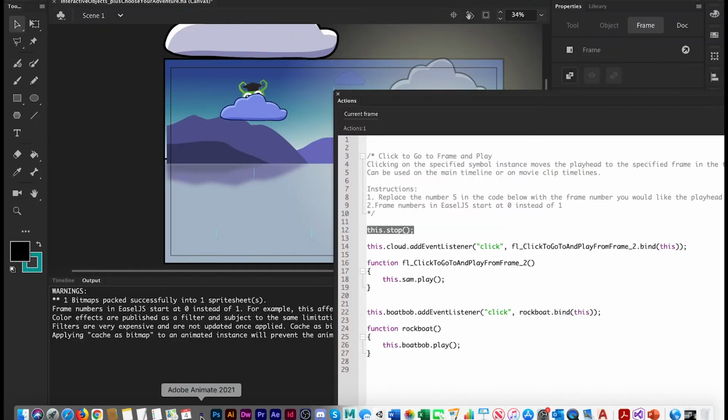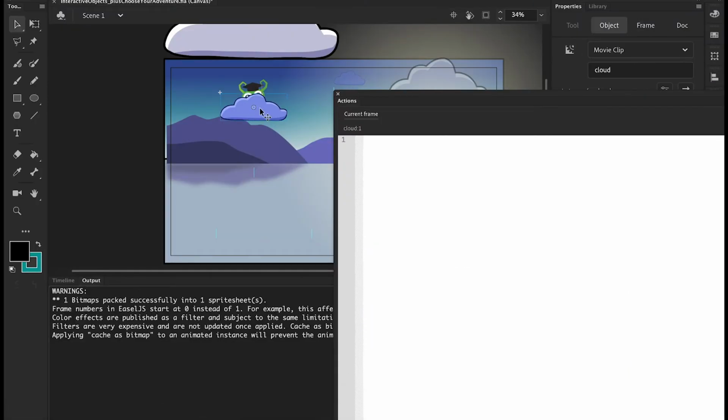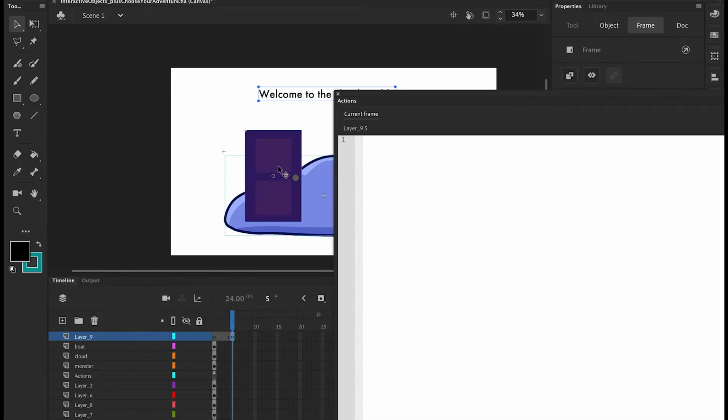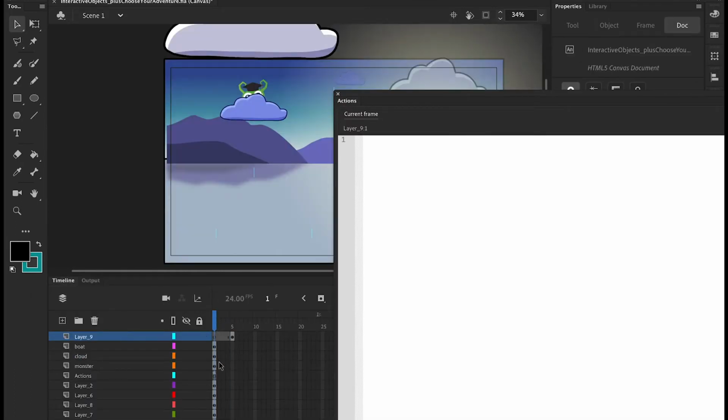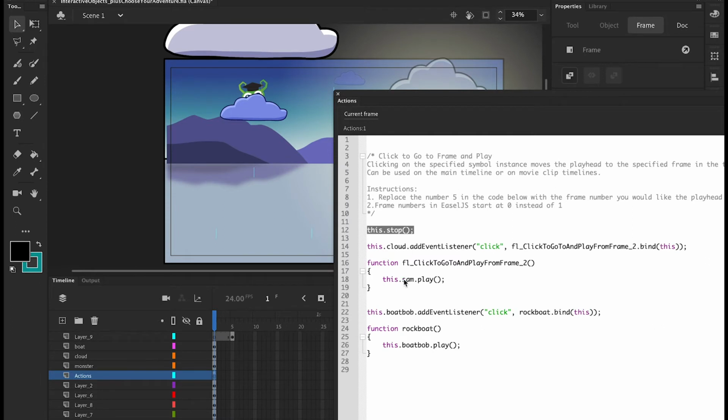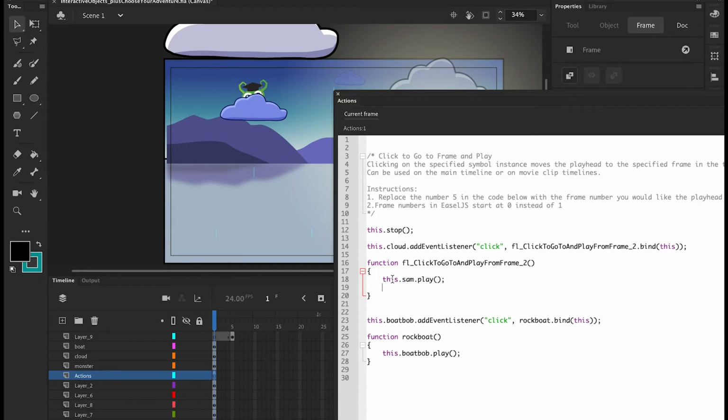Alrighty. So now I'm going to click on this cloud to make us go to frame 5, which has that option. Now, where should I put that? Well, we already have this listening for a click to make Sam play. And remember, we kind of took that away. Again, we could make it do two things. We can make it Sam play, although again, it's already playing. And we can make it do something else.